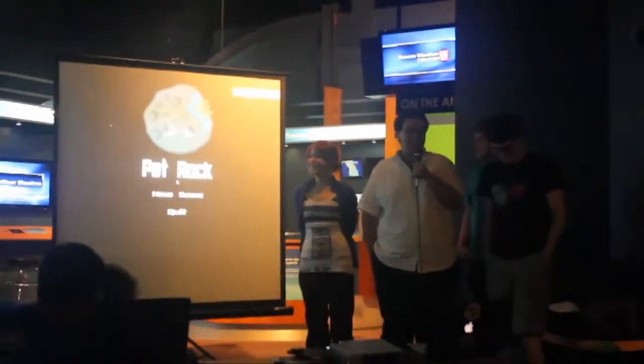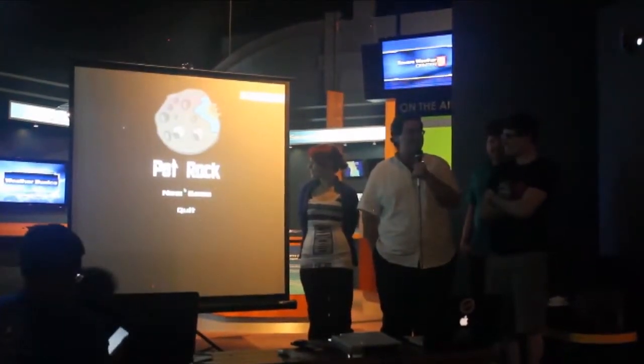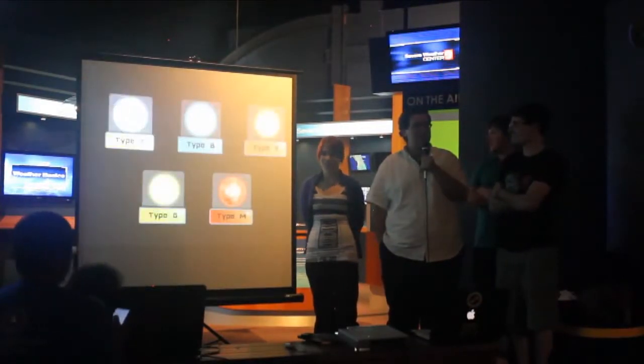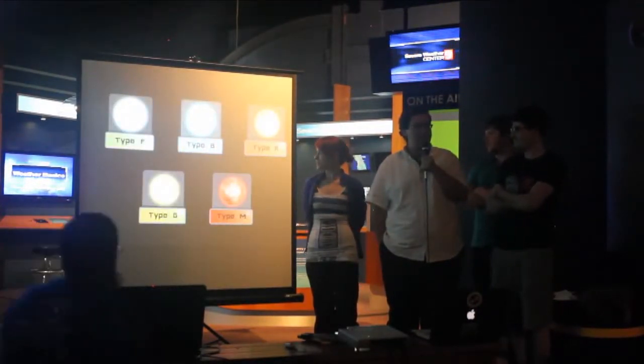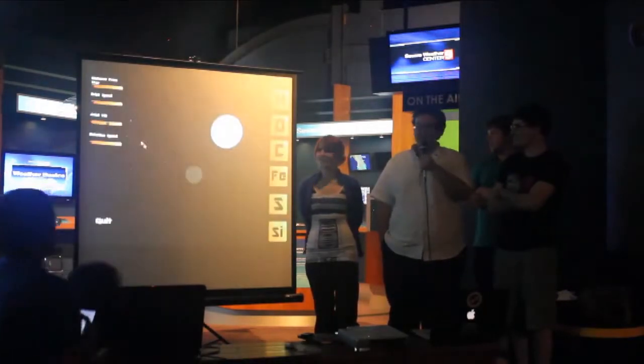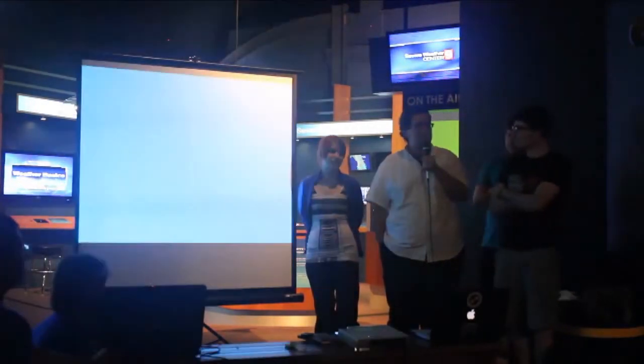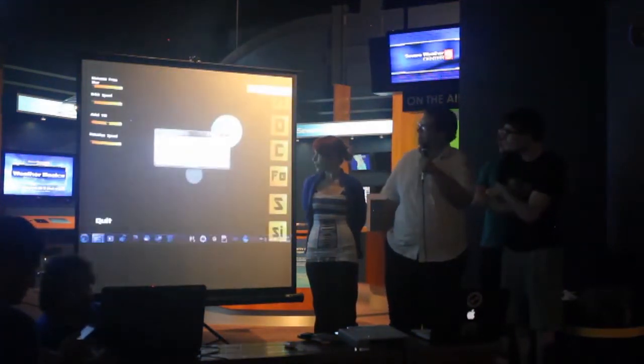Right, so as you can see, our game is Pet Rock. We started off with a pretty simple concept of trying to grow a planet out of a dead rock floating in space. This is our star select screen. You can choose from various different types of stars. Each one affects the planet a little bit differently in the temperature.